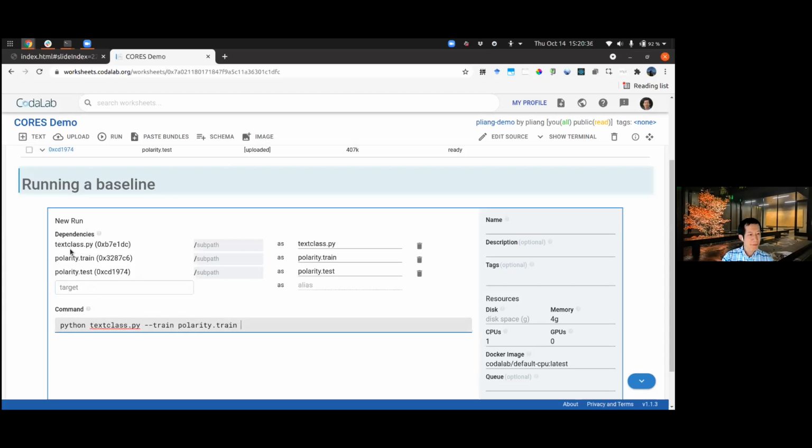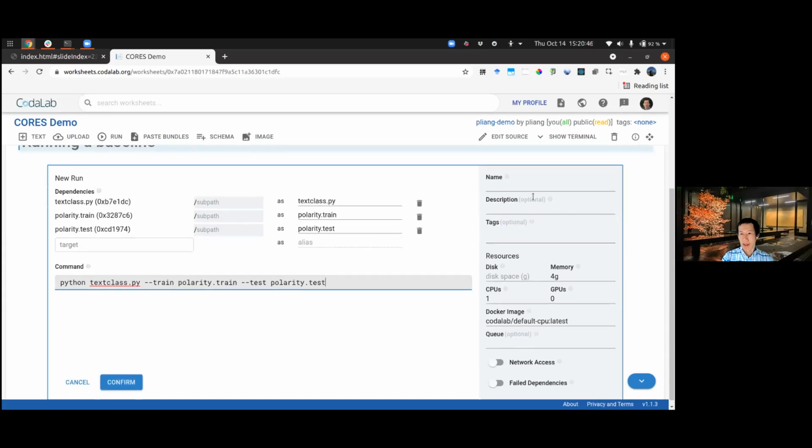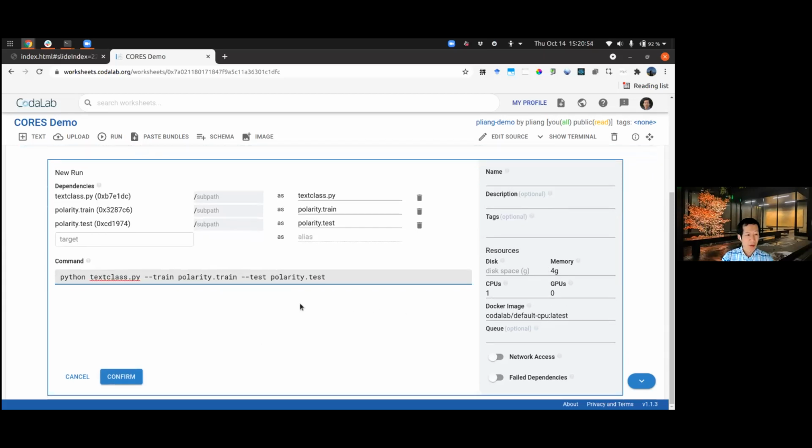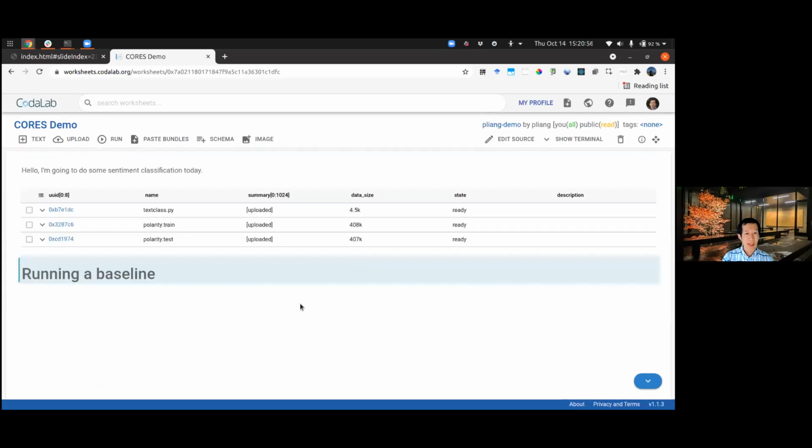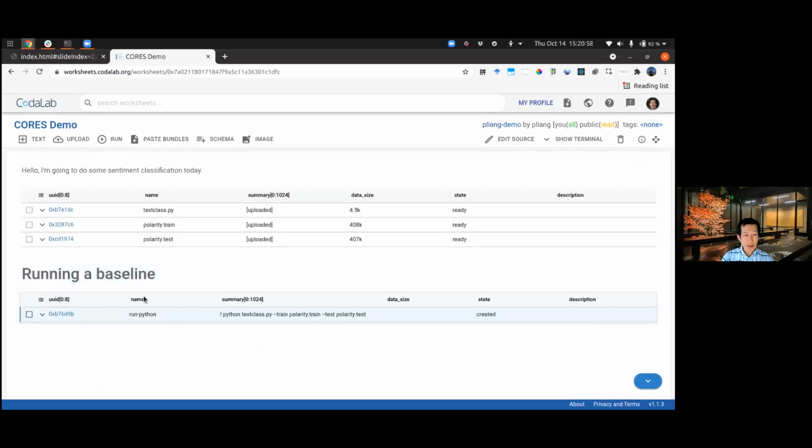As if I have these 3 files in the current directory. So polarity.test. Okay, so that's the command, and here I can modify some metadata, specify what resources, how much disk space, memory, CPUs. I can support GPUs too, and so on. So I'm going to hit enter, and this creates a bundle.